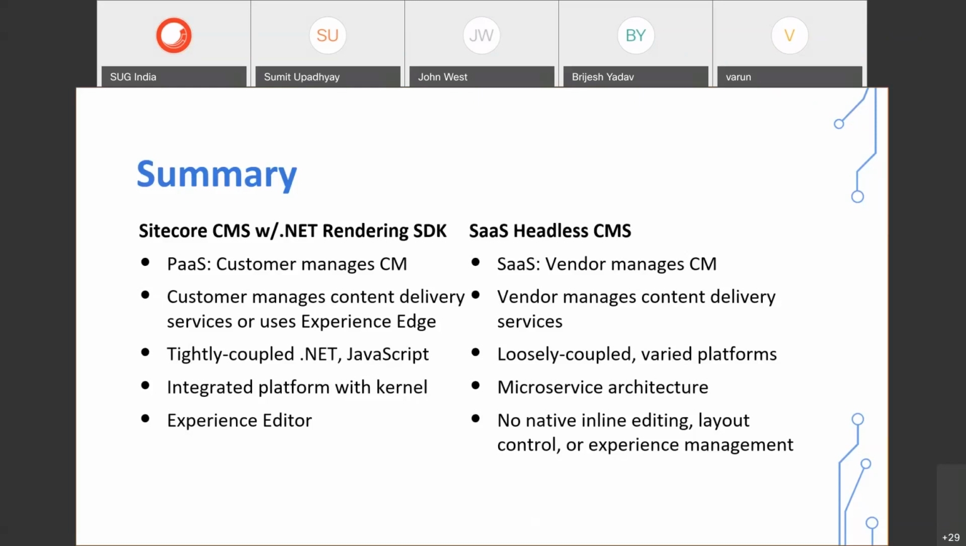It's really hard to sell a headless content management system into an opportunity that's looking for experience management and commerce because of that very issue. You can't say it's all in the box. You have to say, well, we have to build an integration. So this is the difference between Sitecore and headless in general.